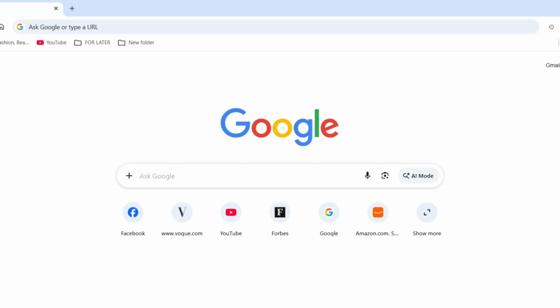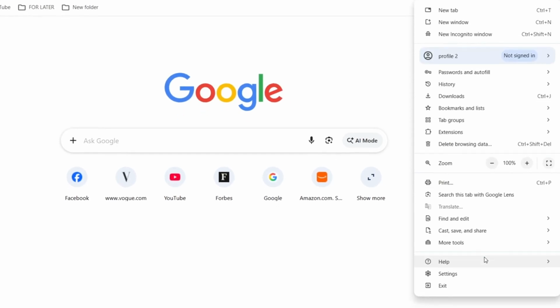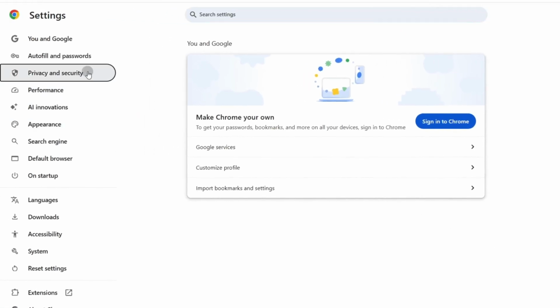In this video, I'm gonna teach you how to enable cookies here in Google Chrome on a PC. So on the upper right corner, click these three vertical dots, go to Settings, and then on the left side, go to Privacy and Security.